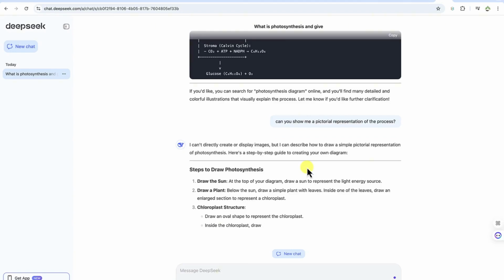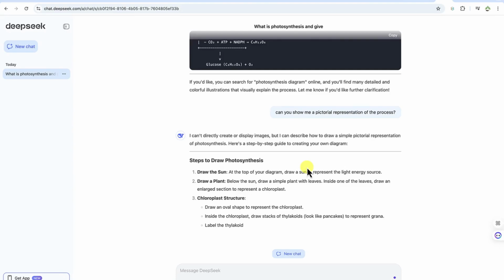So these are the steps, okay? Draw an oval shape to represent the chloroplast. Inside the chloroplast, draw stacks of thylakoids, and so on.